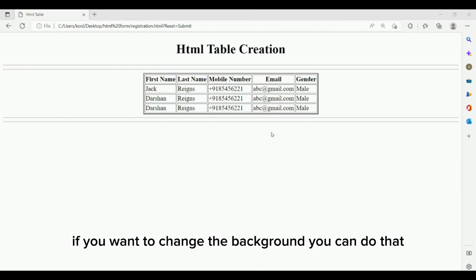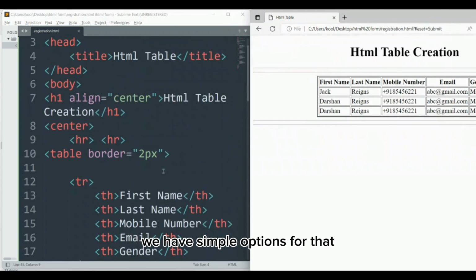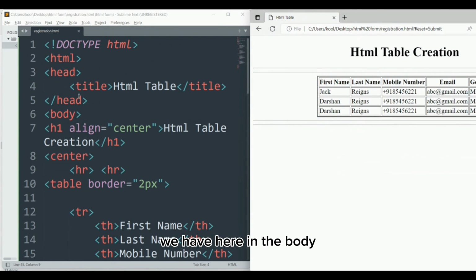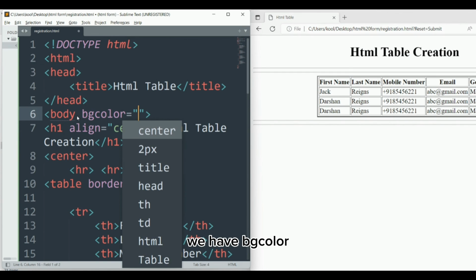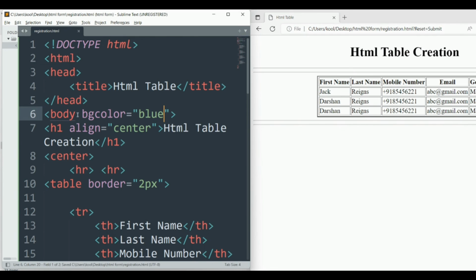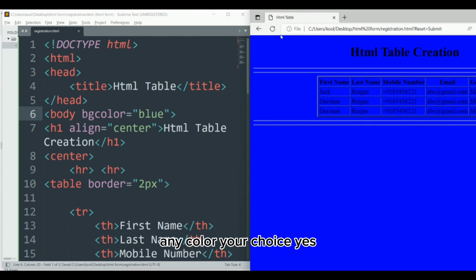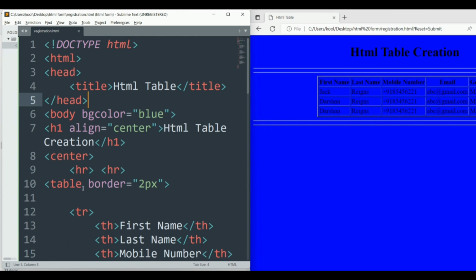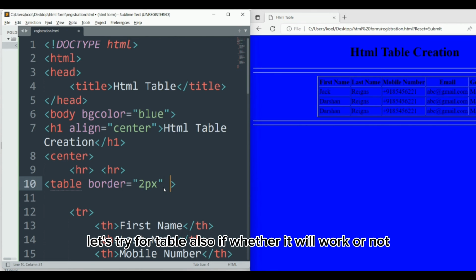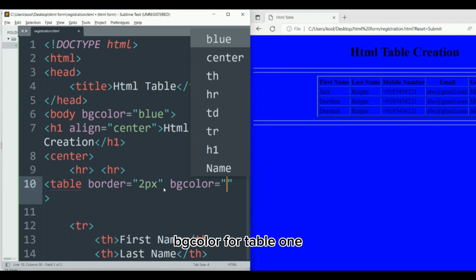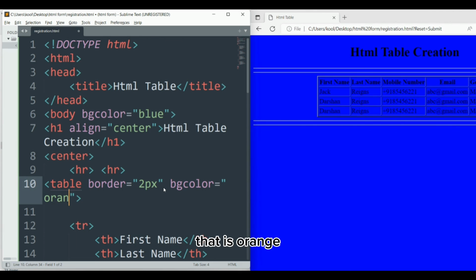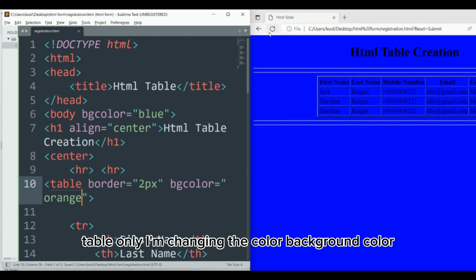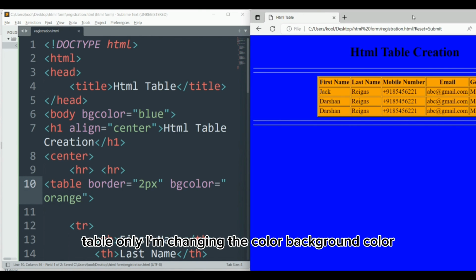Fine. If you want to change the background, you can do that. We have simple options for that. In the body, we have bgcolor. Let me keep blue, and you can keep any color of your choice. Let's try it for the table also, to see whether it will work or not. bgcolor for the table only, that is orange. For the table only, I'm changing the background color to orange.